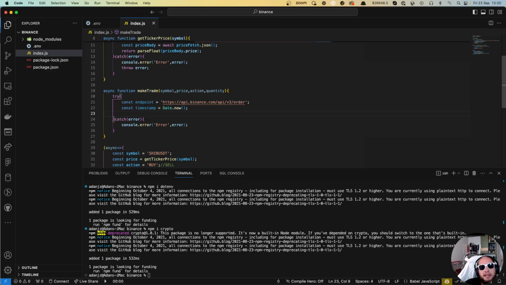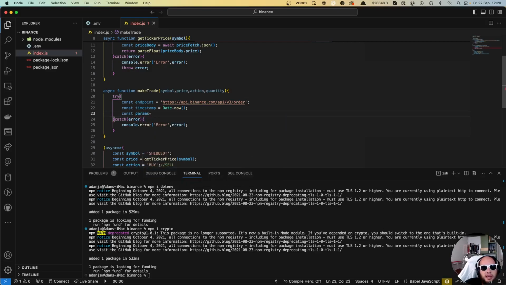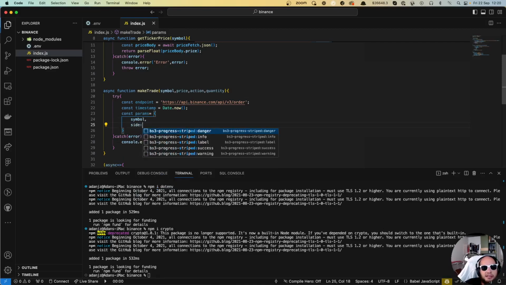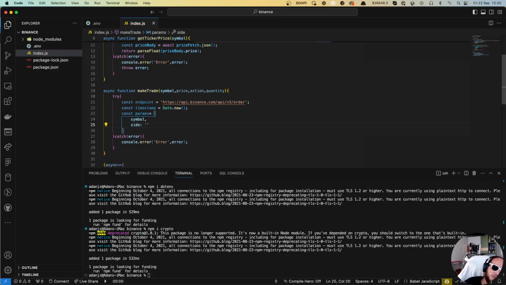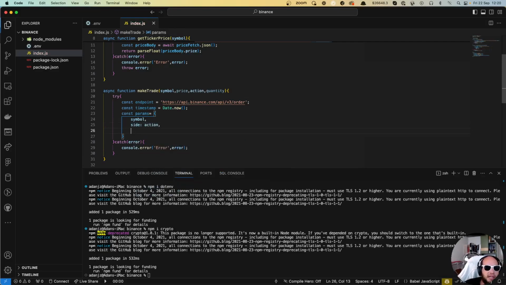We're gonna create the params that we're gonna send. So basically the params that Binance requests are the symbol, the side, which is gonna be our action, it's buy or sell. So side is like left or right depending on symbol, it's USD or SHIB. We're gonna add the type.